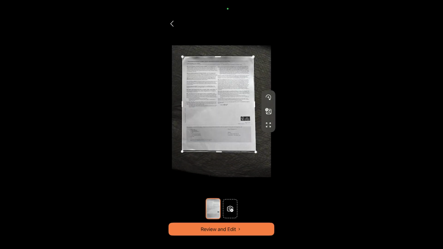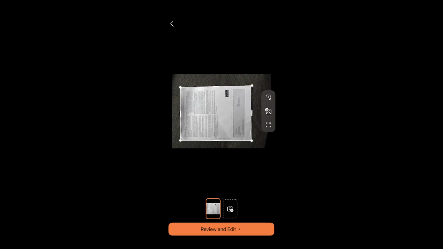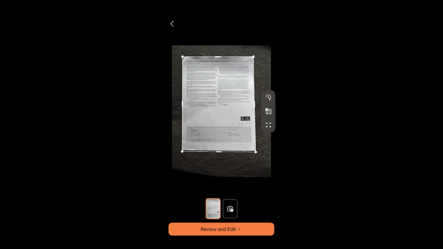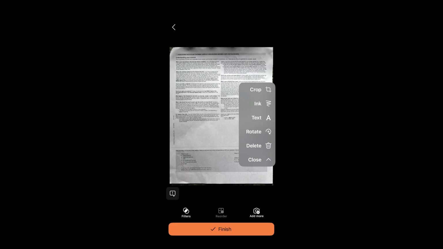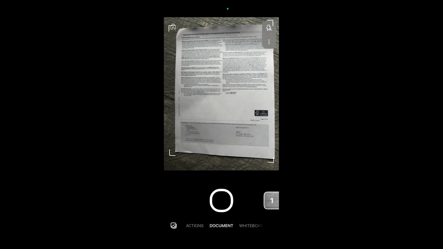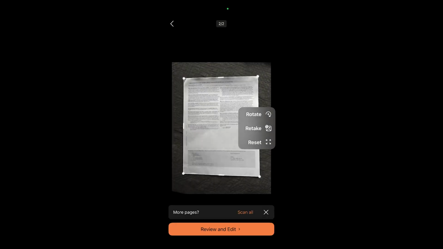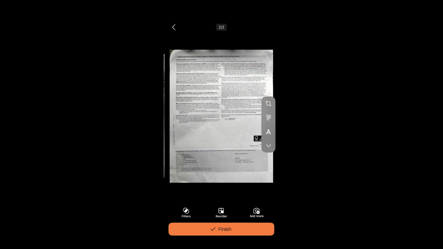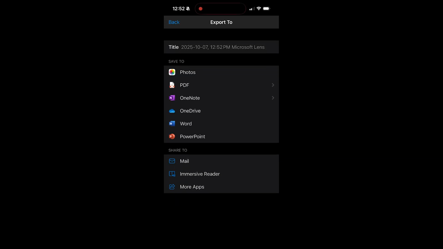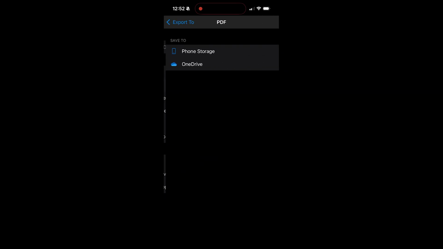You can either retake, rotate, or move the boundaries. If everything looks okay, you can add more pages if your document is multiple pages. And then, once done, press Finish. It then gives you the option of how you want to save the document to your phone. I would recommend saving it as a PDF to your device.